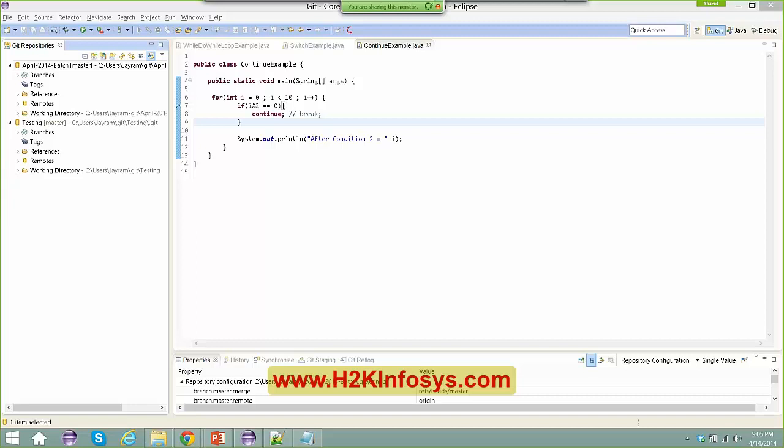Okay, the shortcut is Control plus forward slash.